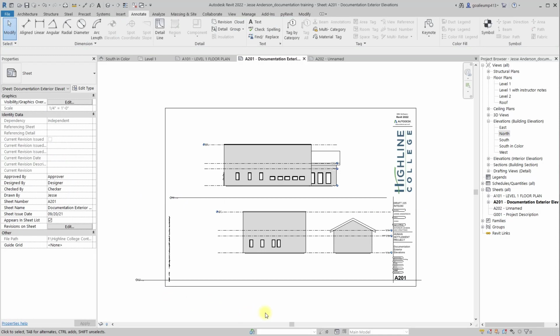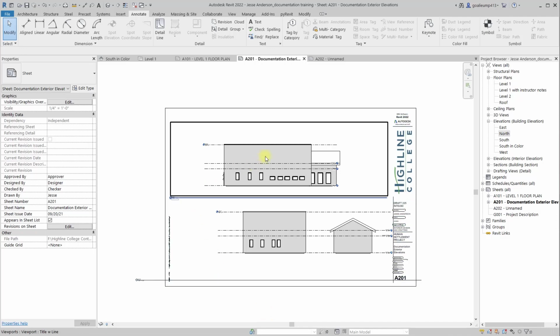At this point, the two views are applied to the sheet, but we still need to make some other updates to align the two views and clean up the appearance of those datum level lines. Let's start here at the top.